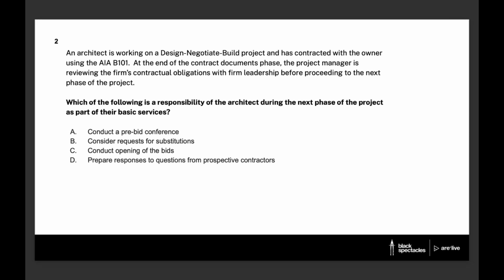So that leaves us with the correct choice D, prepare responses to questions from prospective contractors. This is basically just answering prospective contractors' RFIs. It's a basic service, and when you do answer questions, just like with a design-bid-build project, you should give that answer to all prospective contractors so that it's still a level playing field. It's still the right thing to do in that situation.